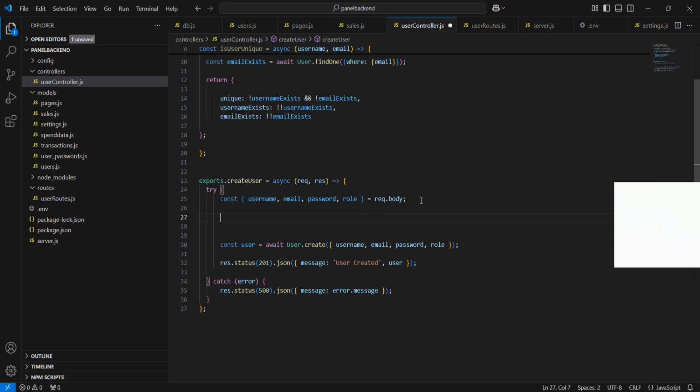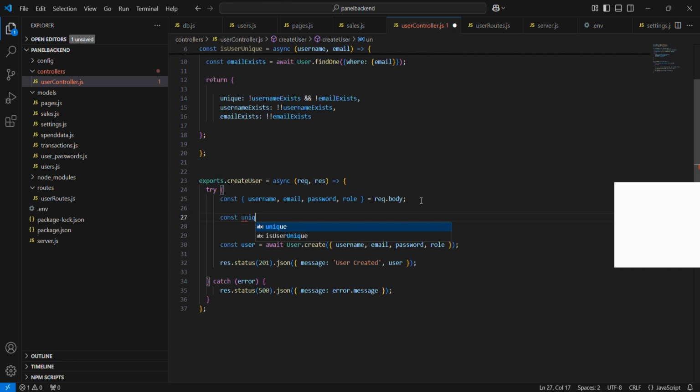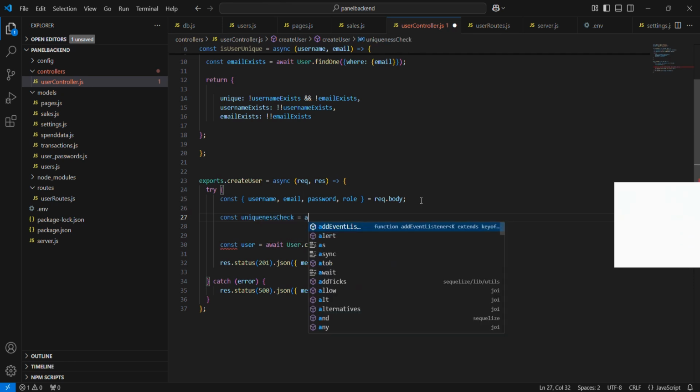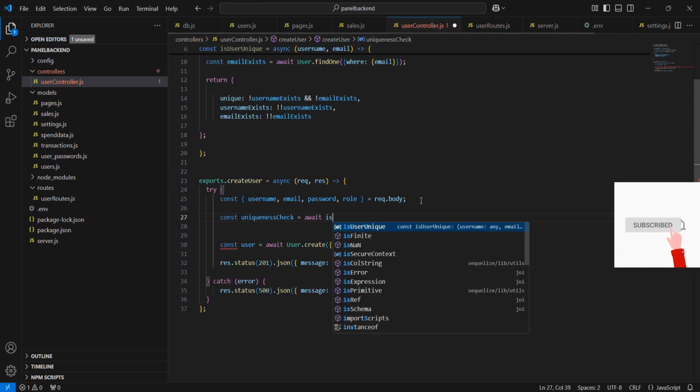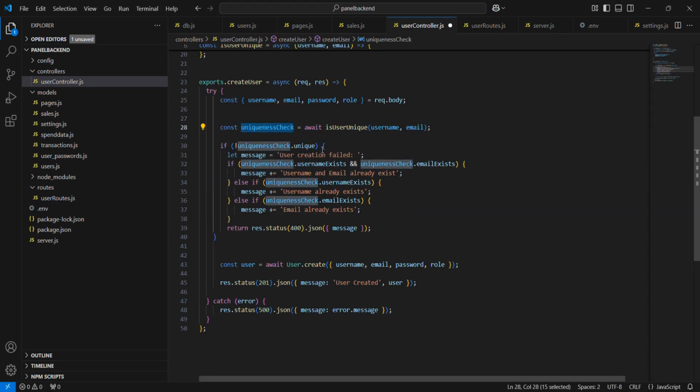Now let's make some changes in this create user API. Here, after requesting the body, we will call this user unique function and will store its result in this uniqueness check variable. So here we are expecting to get the result as true to proceed with creating the user, but if we get the result as false, we will check these conditions and provide the response accordingly.